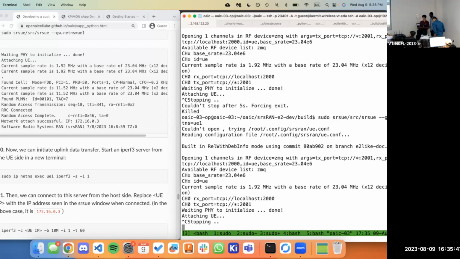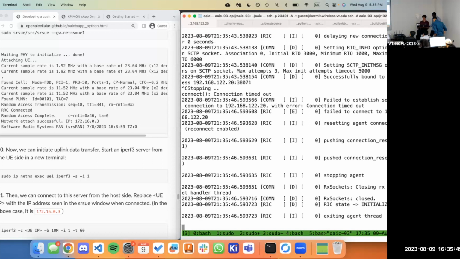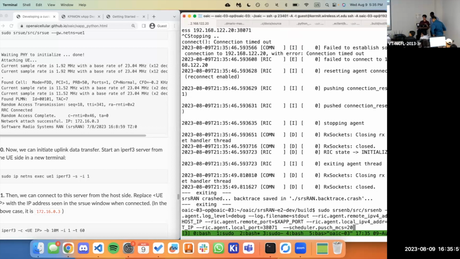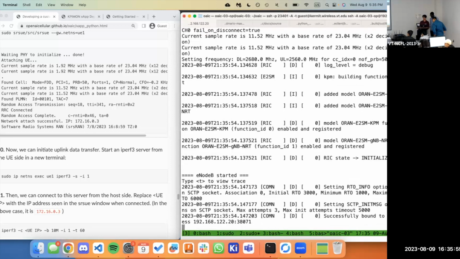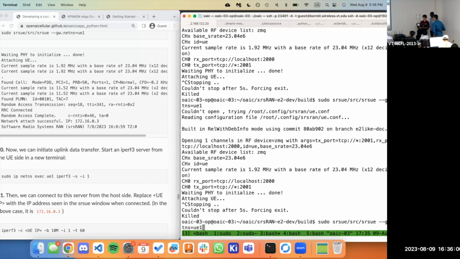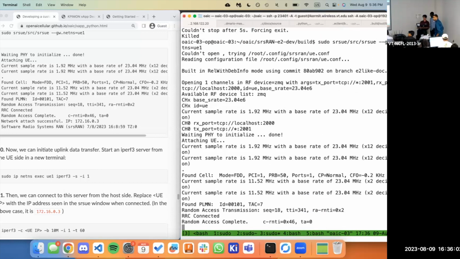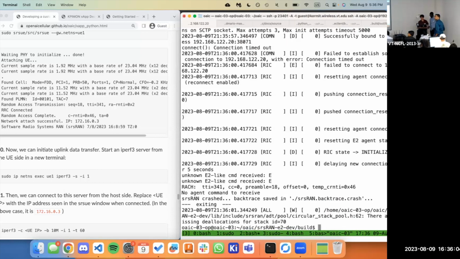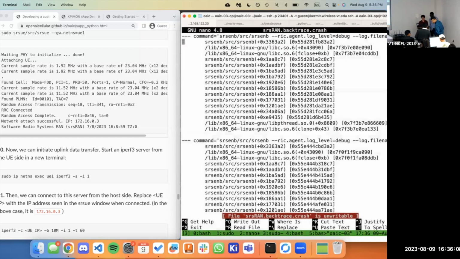I have to wait for it to close. Once they use their random access, and then for some reason it crashes. So that's weird.